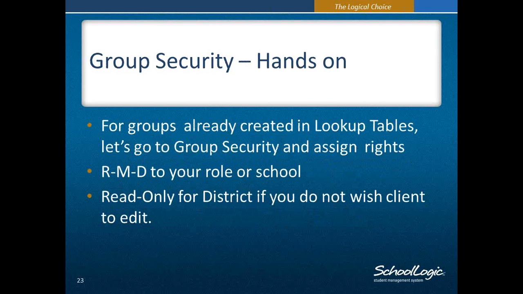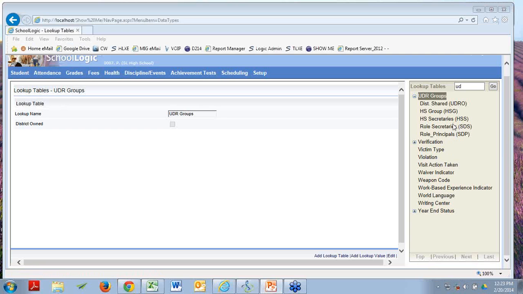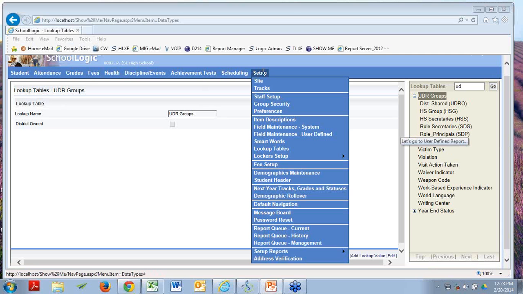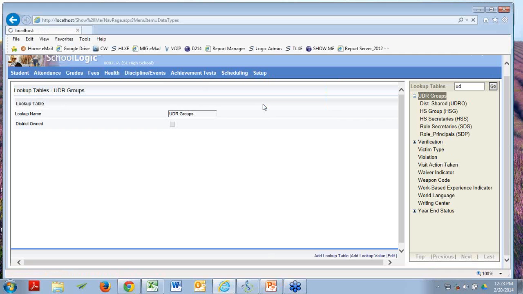Now, we're going to go hands-on in just a second. If groups have already been created in your lookup tables, let's go to group security and assign some rights. Let's go look at that. So my groups have already been set up. Now, if I go to Setup and I go to Group Security, it takes me just a second for the display to catch up.